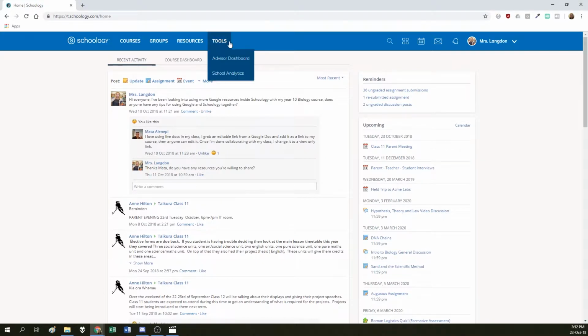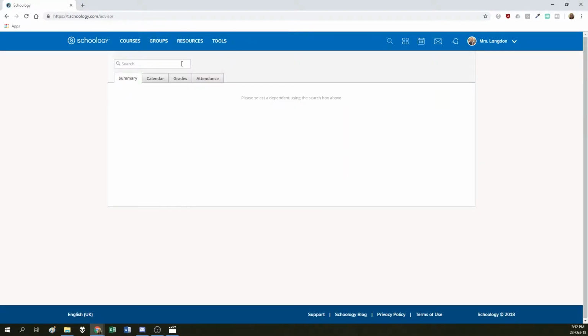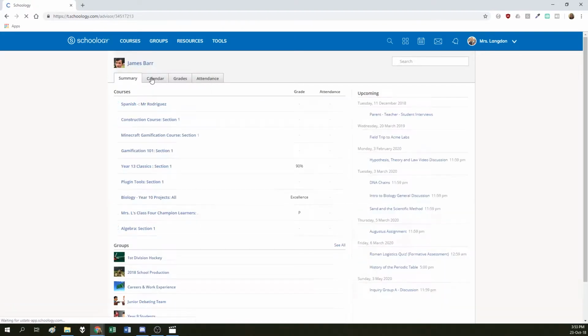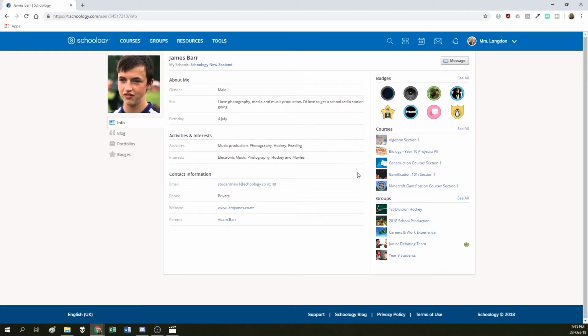School management and users who specifically have been granted the permission can use the Advisees feature to get a snapshot of users inside Schoology. Advisors can search for students, teachers, parents, or any other user to bring up their details. From here, advisors can view the user's courses and groups, anything coming up, and other useful details such as grades. They can also click on the user's name to view their profile and access their blogs and portfolios.